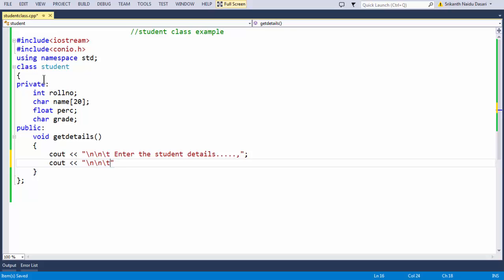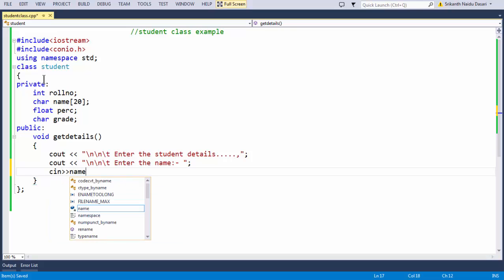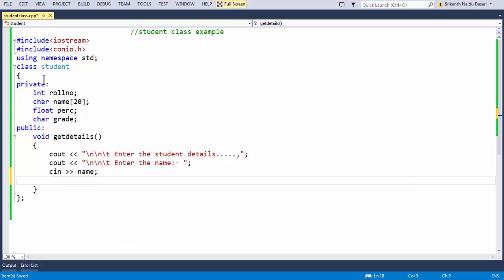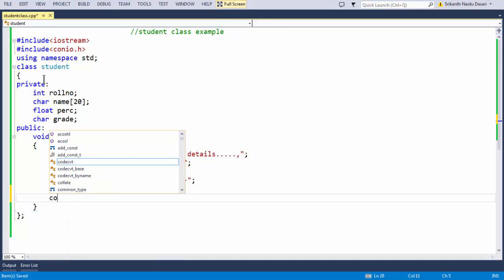Next it's going to be cout \n\t, enter the name. Let's use cin for the first instance, cin name. Then let's take another cout statement: enter the roll number. Then cin roll number. And now let's grab the percentage.